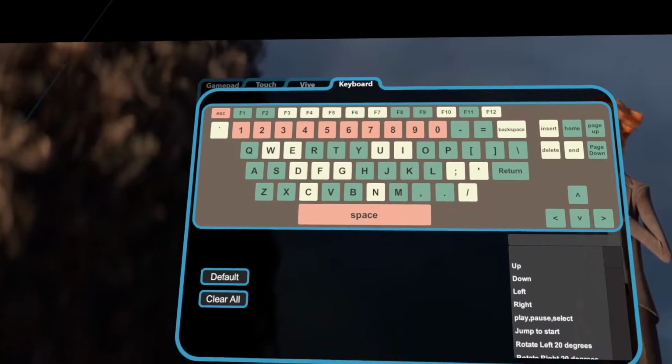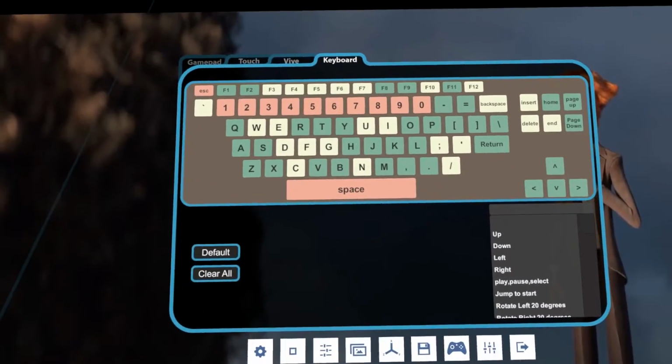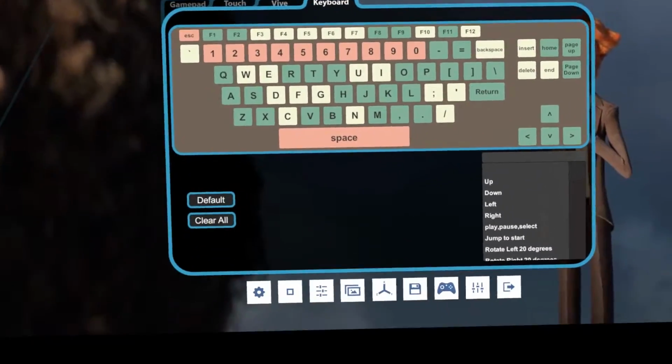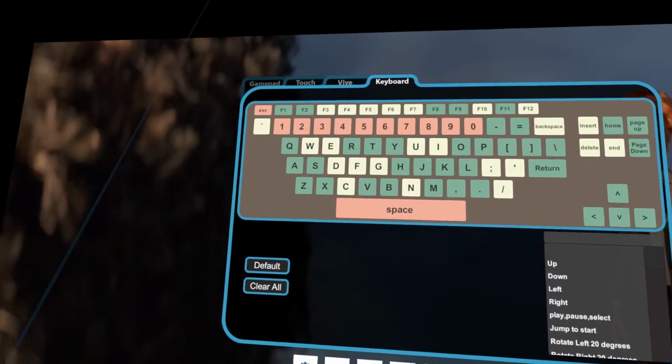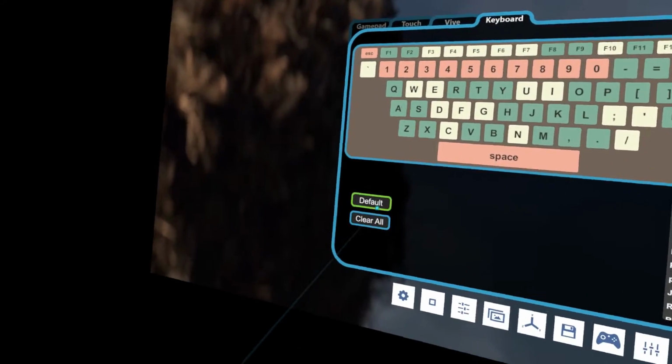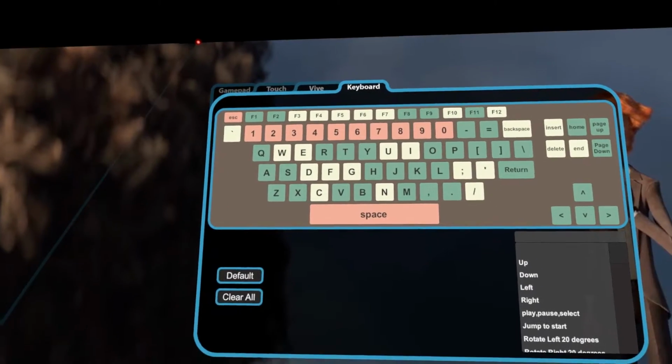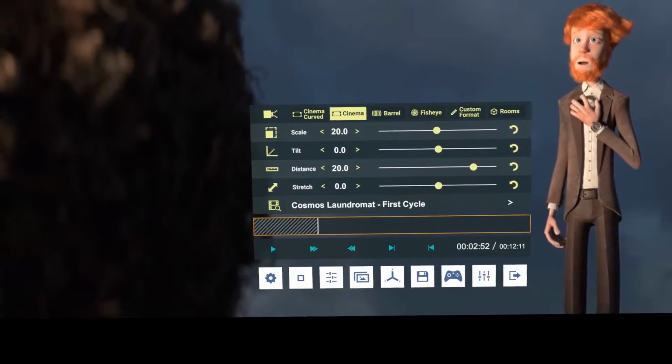That's an overview of changing the controls. All these controls get saved out, so they will be the same each time you load them back in again, or, like I say, you can change the default. And I hope that helps if you're having problems with setting up the controls.